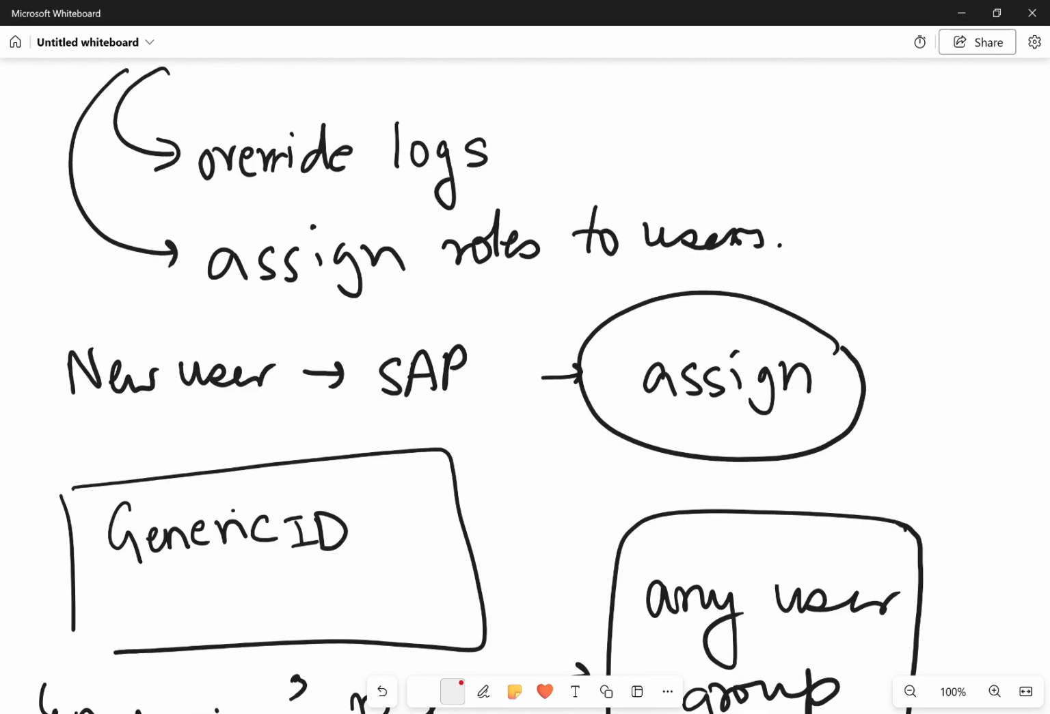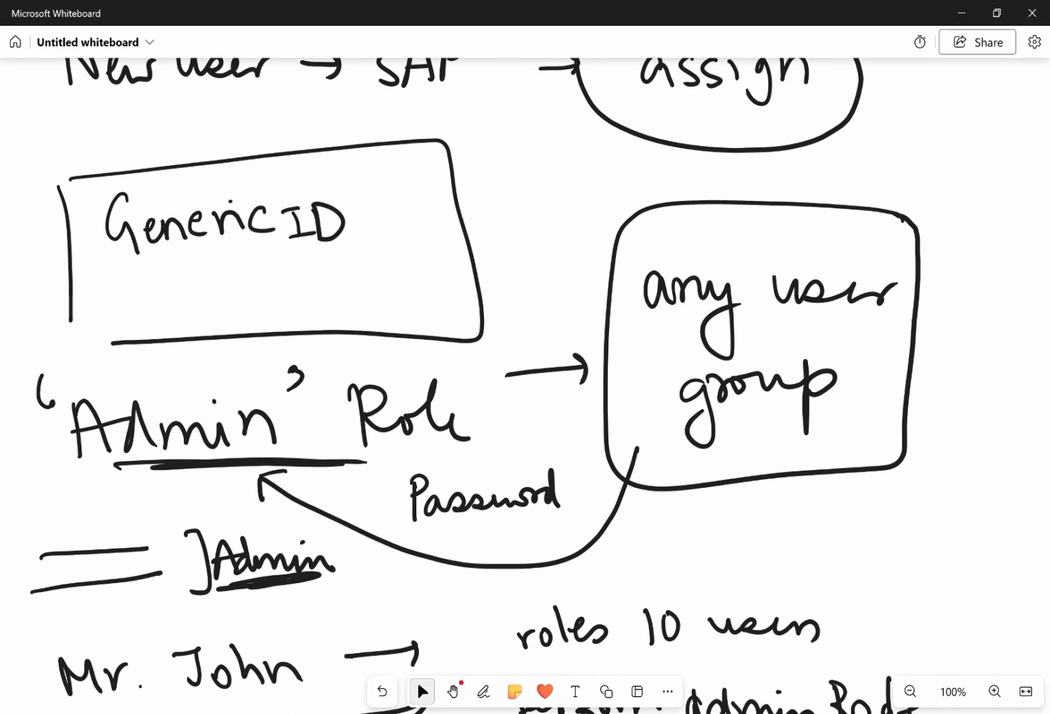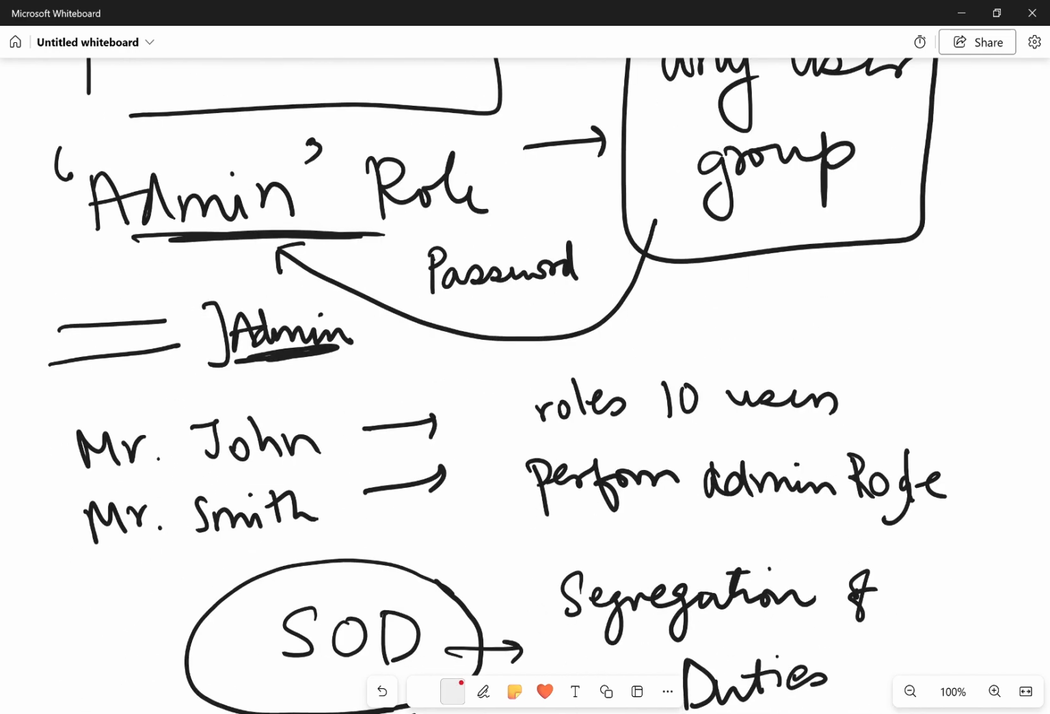Another concept we talked about was generic IDs, which is basically a particular user group, let's say an admin user group, where you look at who performed what, again a log review, because any of the users can perform activities, especially using a generic ID. So we would not be able to track who did what, and this really helps us enforce accountability.